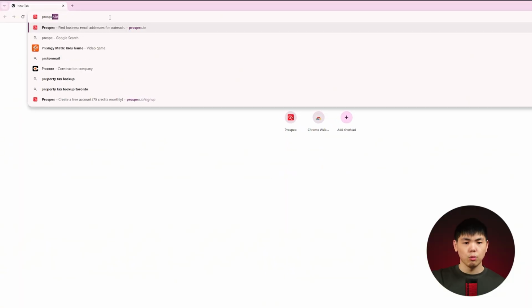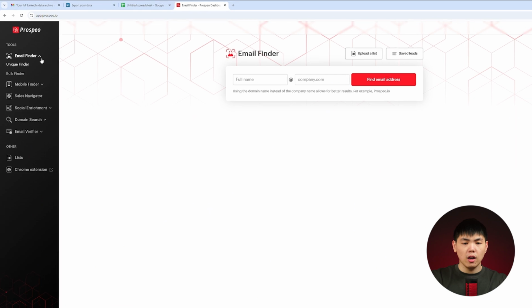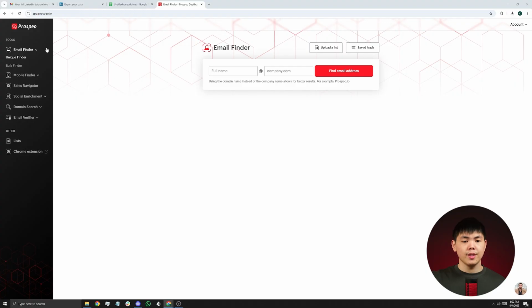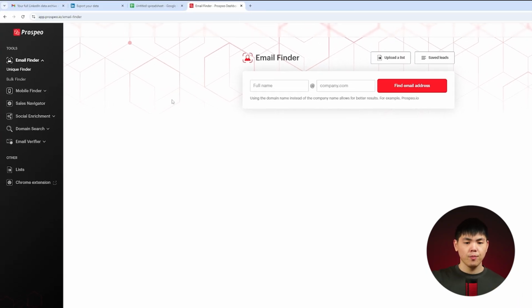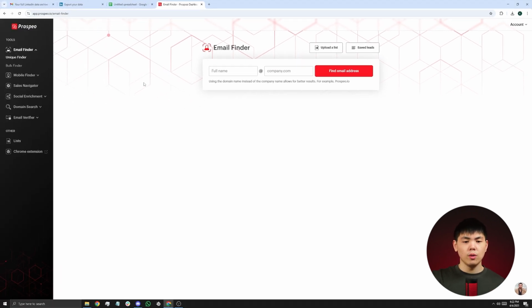So first, go to prospio.io and create a free account. Once you have that all set up, go to Email Finder in your dashboard. Here's where you have two options. If you're looking for a specific contact's email, use the Unique Finder option. You will have to input their full name and the company that they currently work at. It's also important to note that it's better to use their company's domain name for more accurate results instead of just the company name.